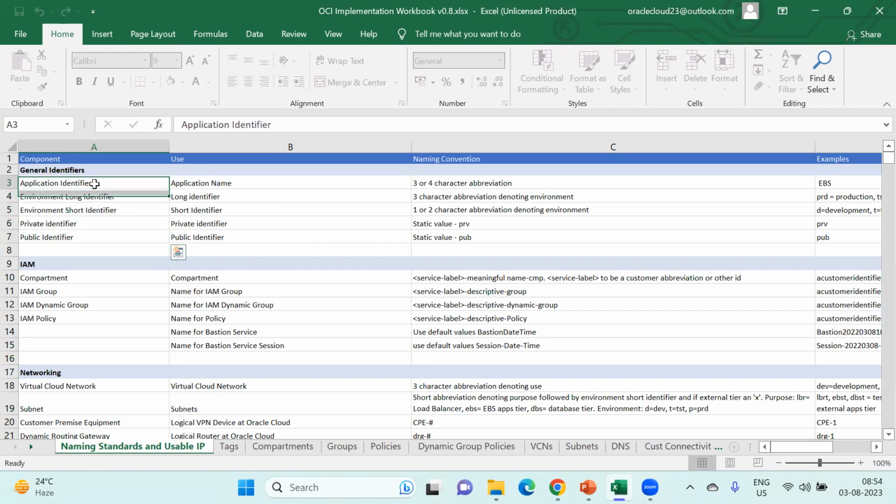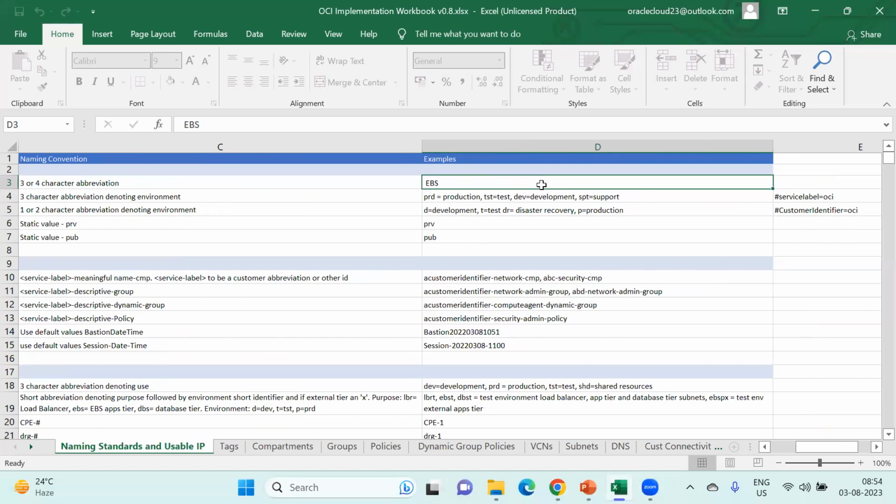Here is the general identifier, like application naming standards. It can be 3 or 4 characters as an abbreviation. If you want to denote any application, we go with at least 3 or 4 characters, not more than that. In this example, it's EBS. If you have OBIA, it may be OBIA or OBIEE or OEM, or DB for database, something like that.